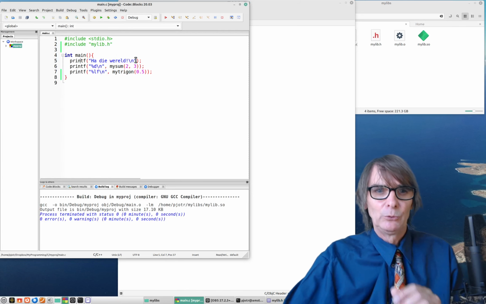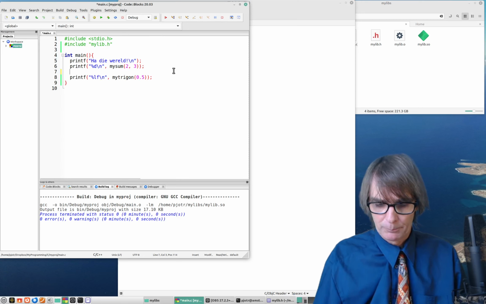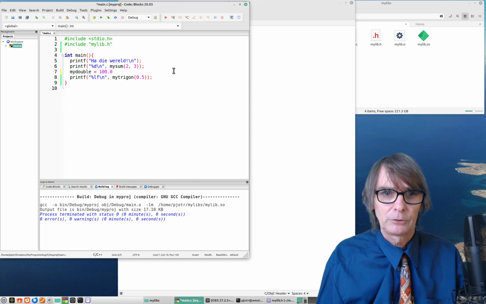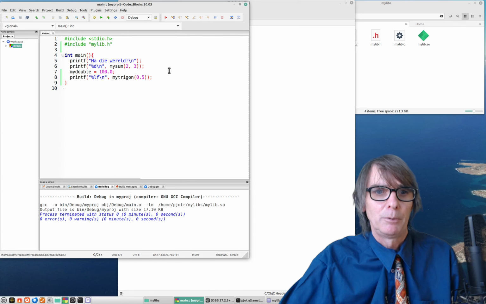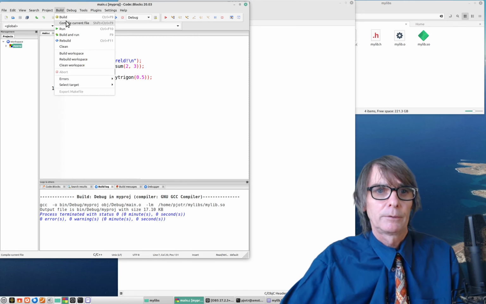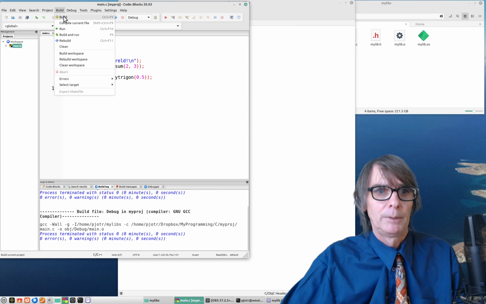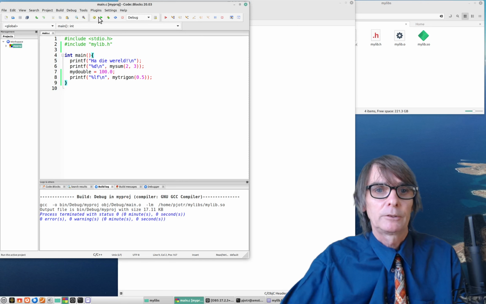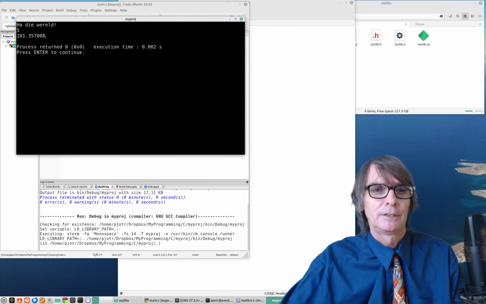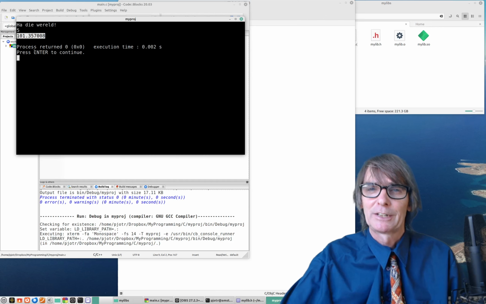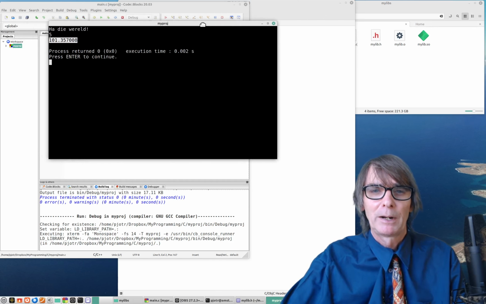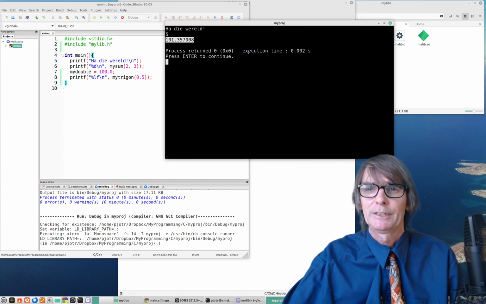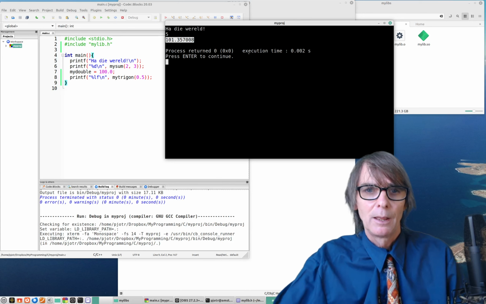And let's now use our global variable, and my double is, let's put a big value to show that it works. My double is 100. Build, compile and link. And now let's run it. And as you can see here, now the sum of the cosine plus my global variable of 100 is now 101.357008. So far so good.